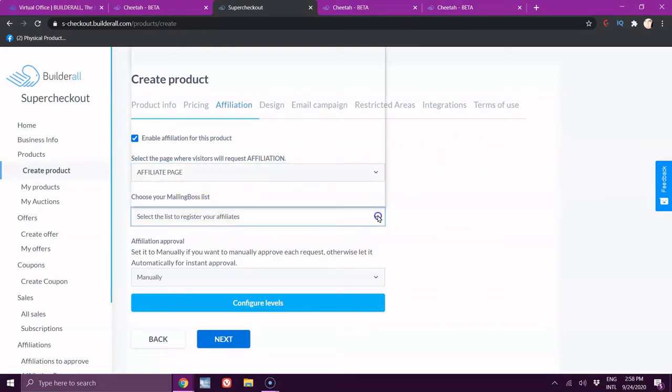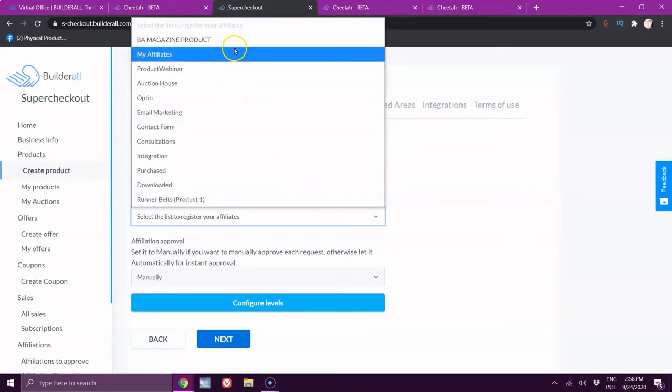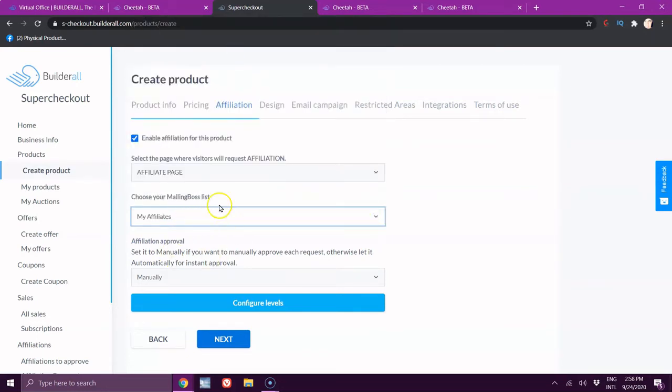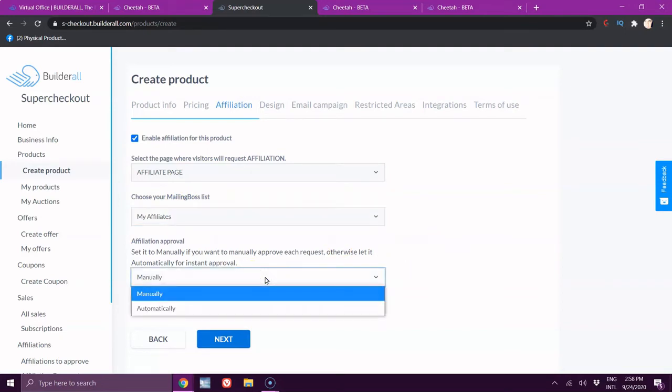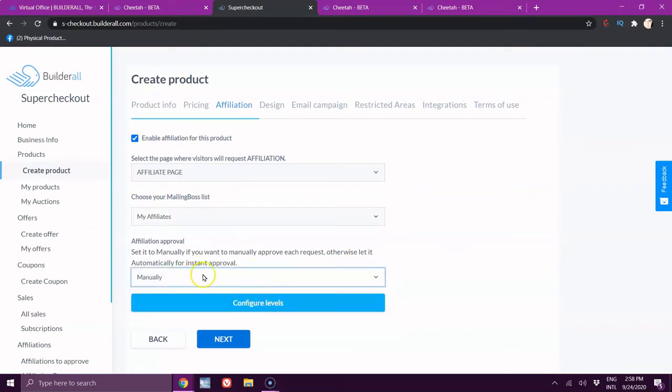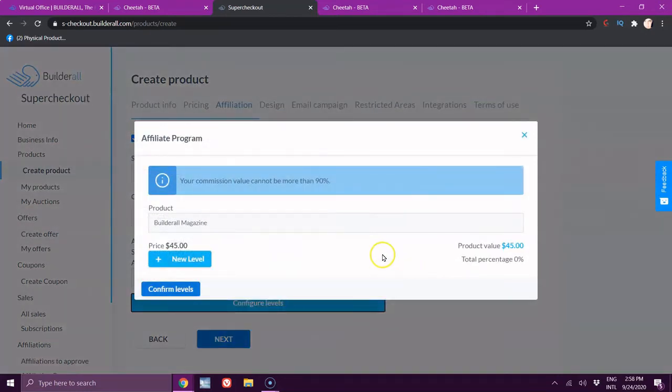Then we're going to choose the mailing boss list. This is the list where your affiliates will be registered, so that you would know who they are. And then, are you going to approve them manually or automatically? In this case, we're just going to leave it at automatic. And now we are going to configure the levels.